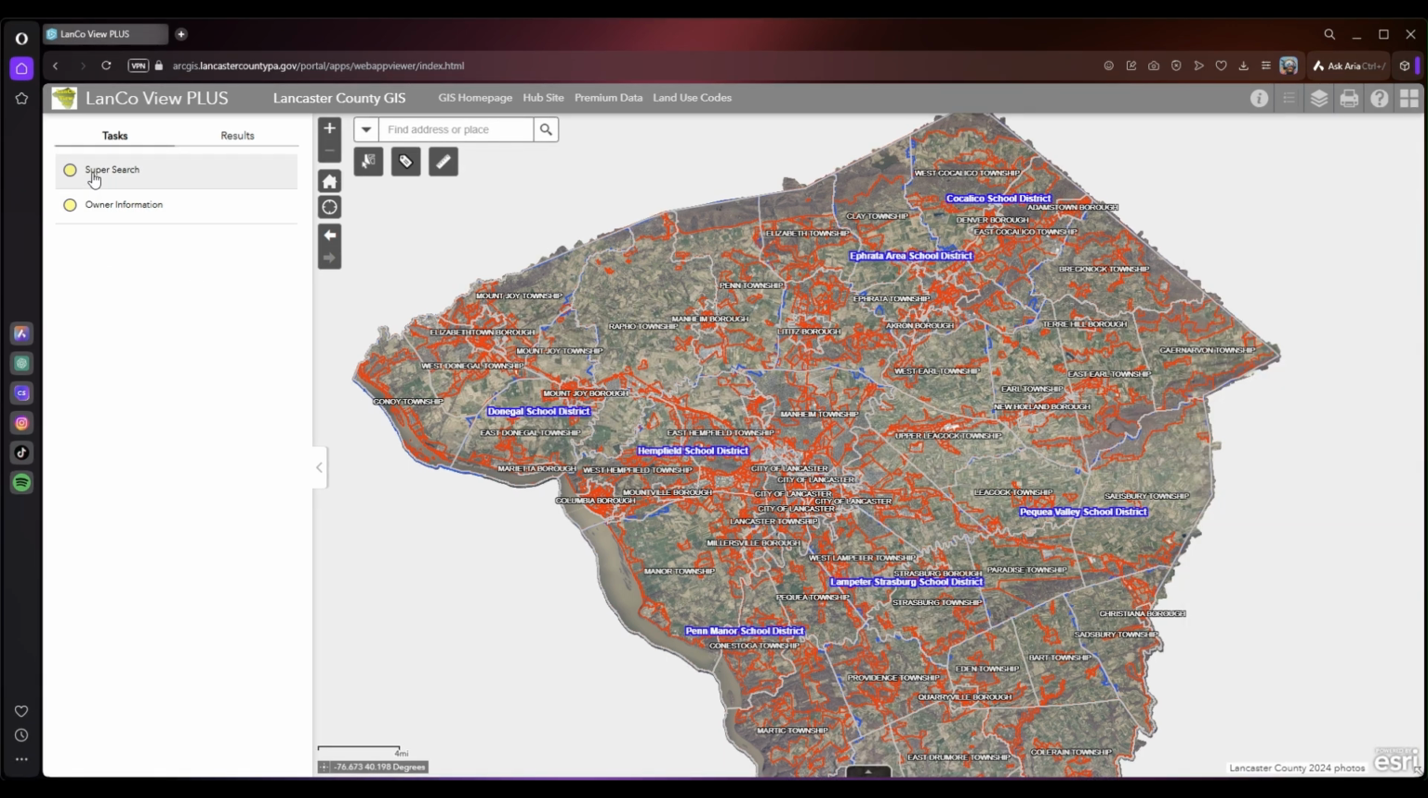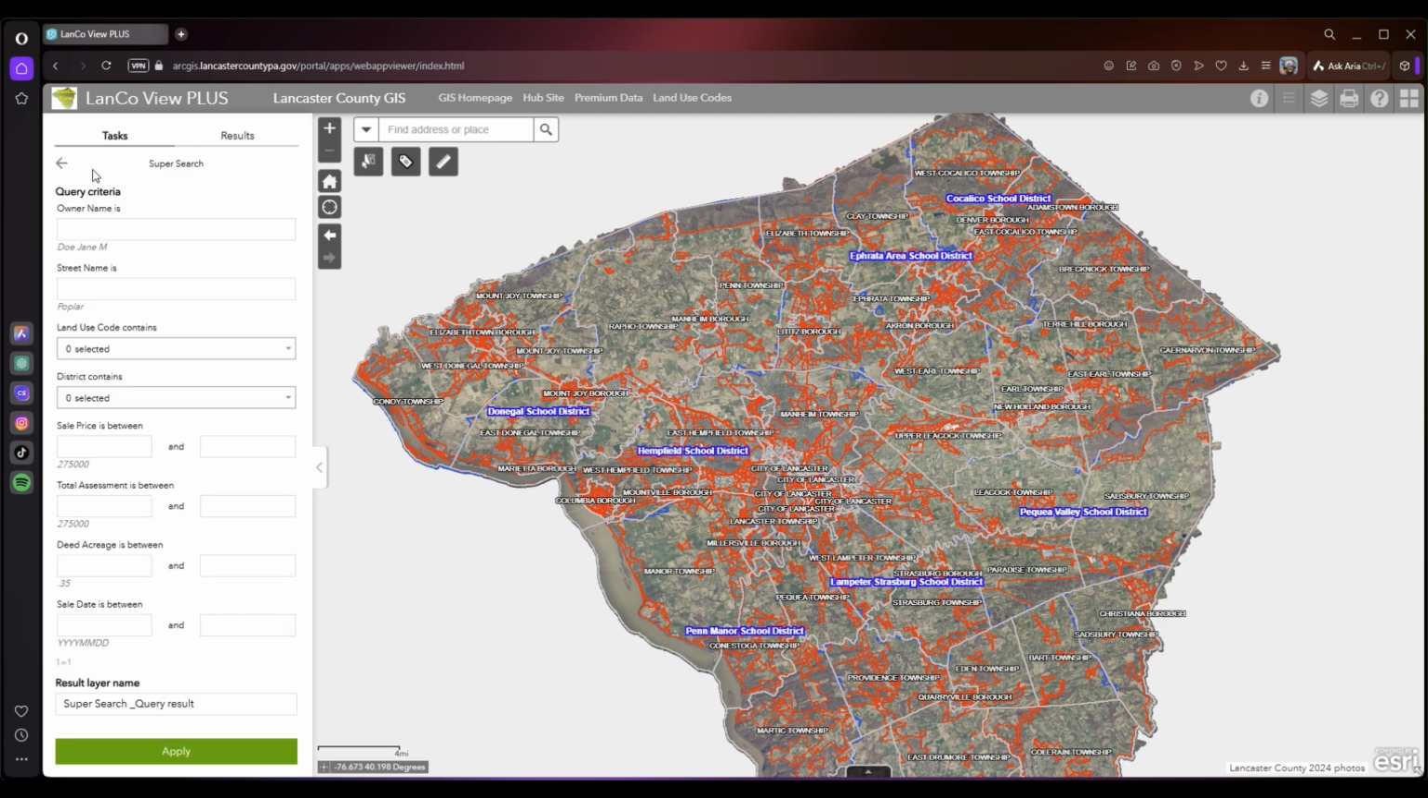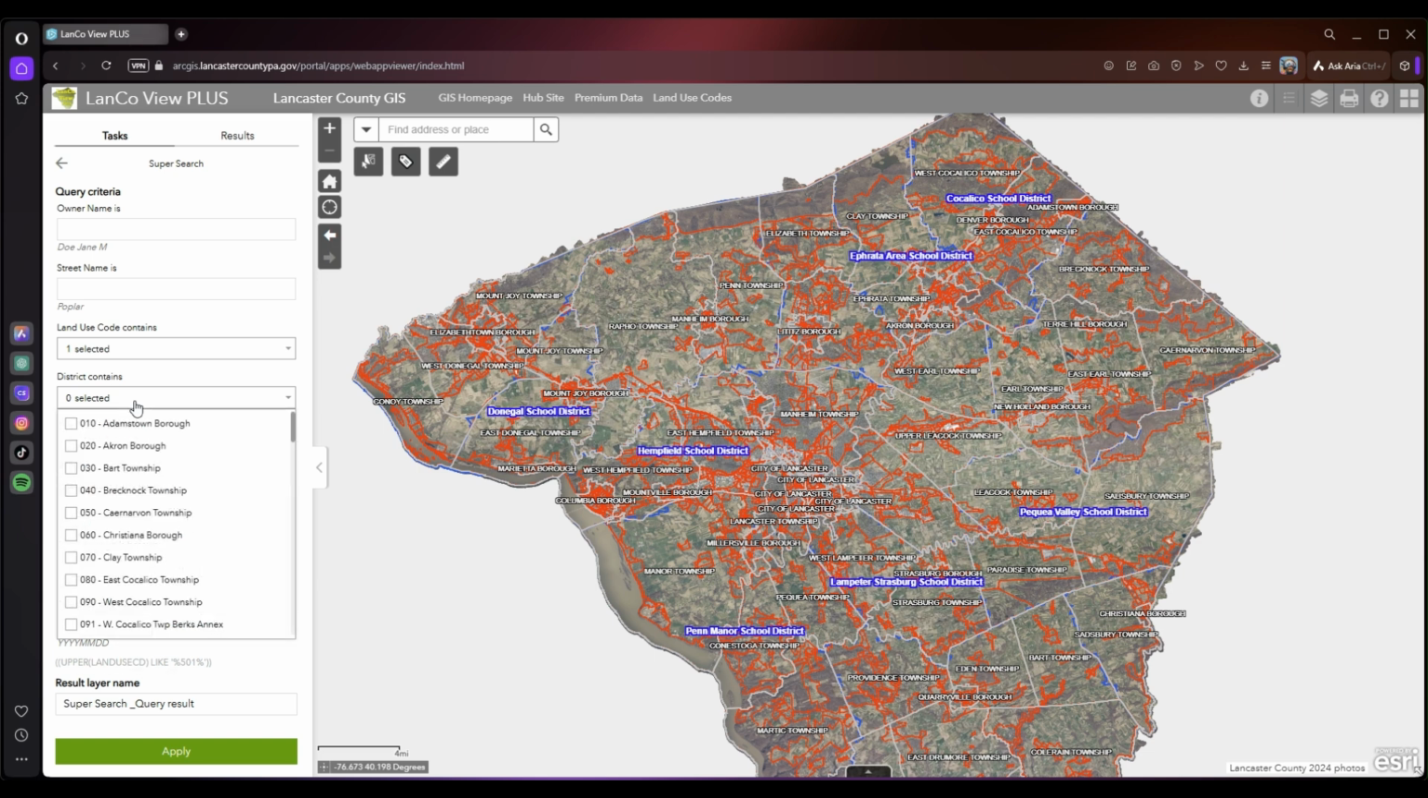For this data pull, we're going to do a super search. Since we're pulling lots of data, the owner's name and the street name is not relevant. For the land use code in this example, I'm going to use 501, commercial vacant land. Under the district selection tool, I'm not going to select anything. That way, I get information from all the districts.